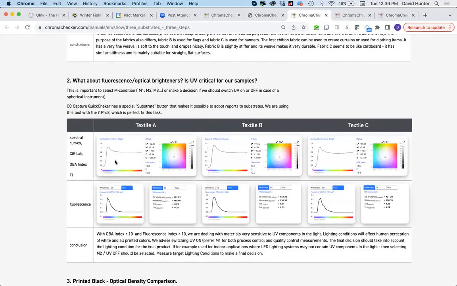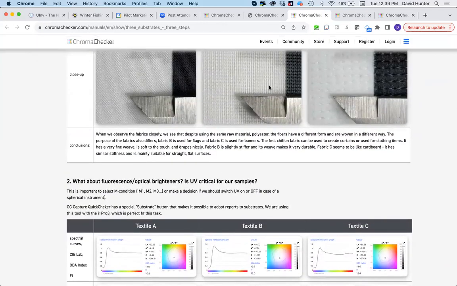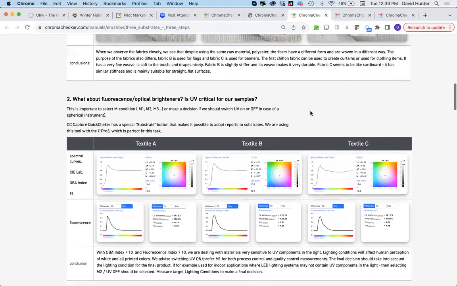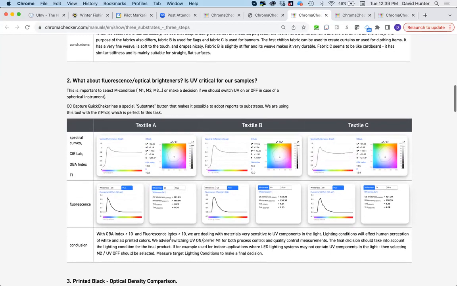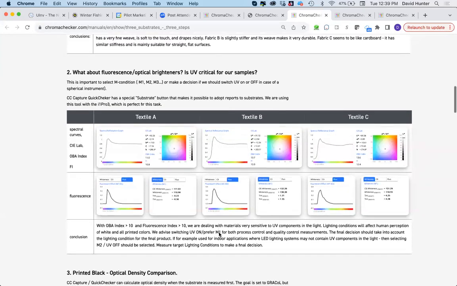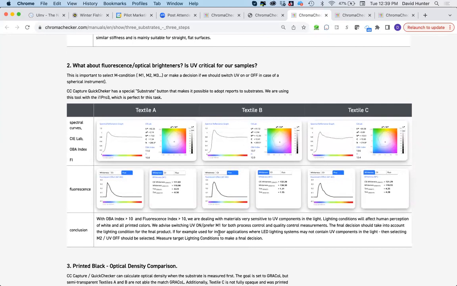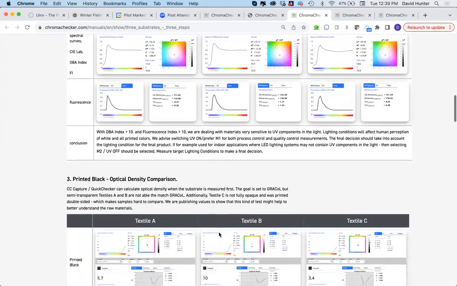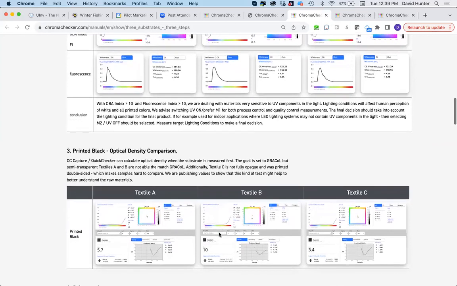And you can see that with textile A, B, and C, the b is -7 on textile A, the b is -12 on textile B, and the b on C is -10. So very high levels of an OBA index. So ideally, you'll want to use some sort of light that accommodates the OBA to accommodate the visual appearance of it.